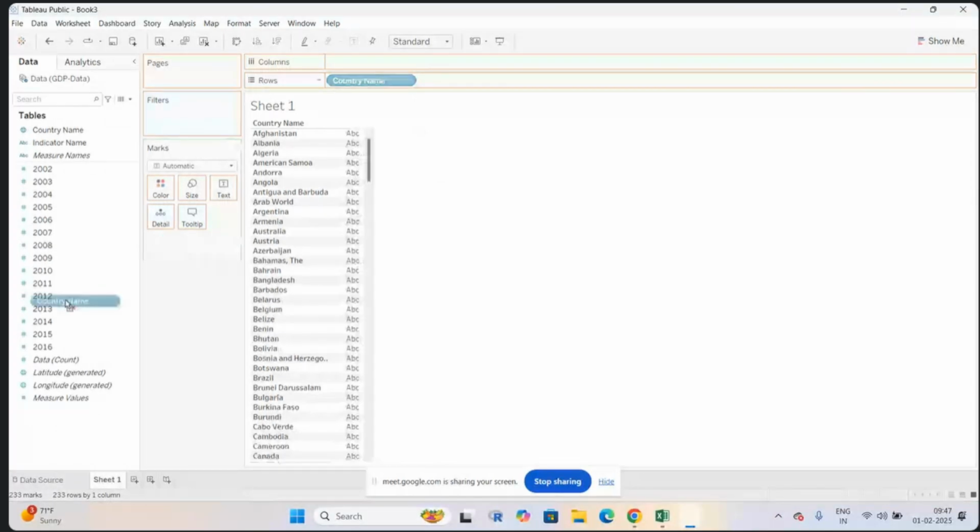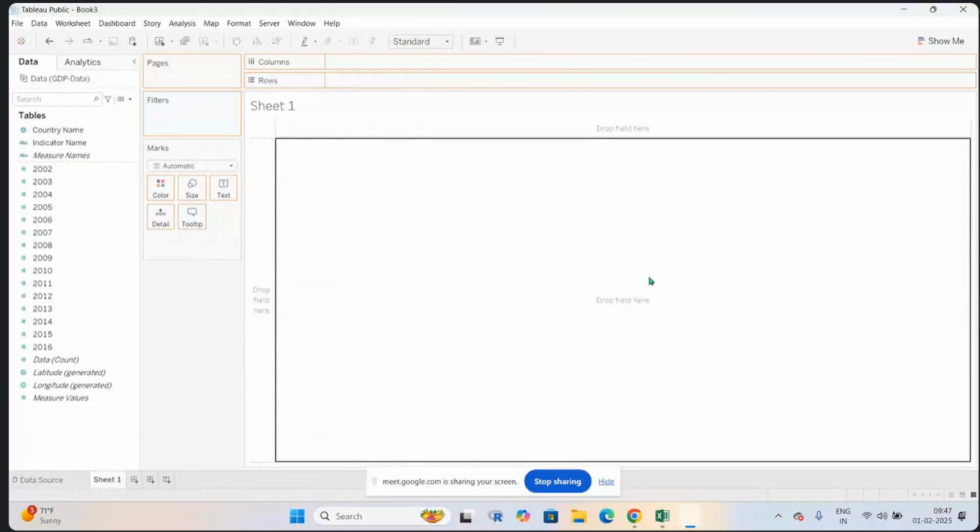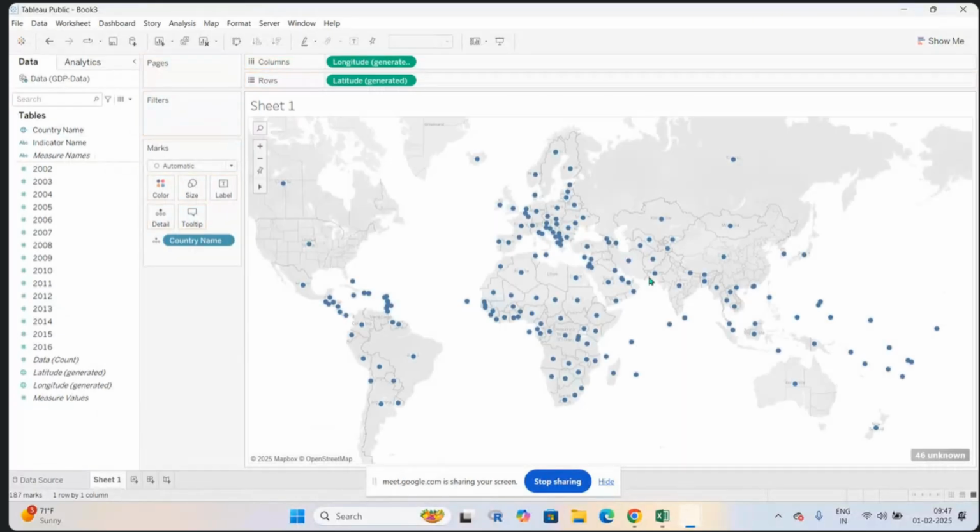Suppose you don't want to see that one, and you don't want to see this, and you take your country name and drop it here. Now it will take some time, depending upon your system capacity, and it will show the countries overall. So this is India, this is China, this is United States, this is Iceland, and this is one field which is country. And in columns and rows, you can see latitude and longitude automatically taken care of here.